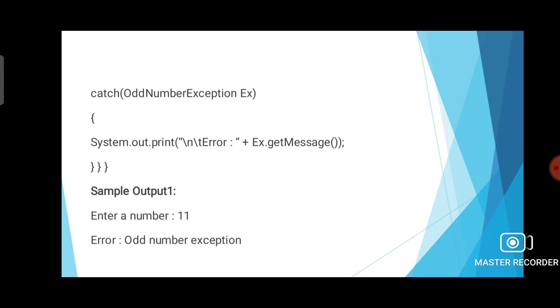On execution of the program, it asks us to enter a number. We give one number, and since the number is odd, the particular exception will be thrown. As a result of the execution of the catch block, we will get the output statement like "Error OddNumberException". OddNumberException is the error message that we defined during the constructor definition. That message is retrieved with the help of the statement ex.getMessage. ex is the object for our user-defined exception, that is our OddNumberException, and the message was OddNumberException, which will be printed.